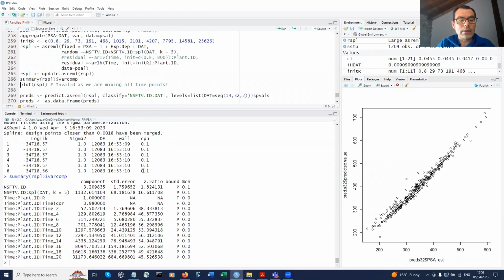And you can see here the variance components. This is the correlation, the temporal correlation, very high. The variances increase quite widely because I'm using the original response, and some of the variances associated with the intercepts and associated with the coefficients of the spline.